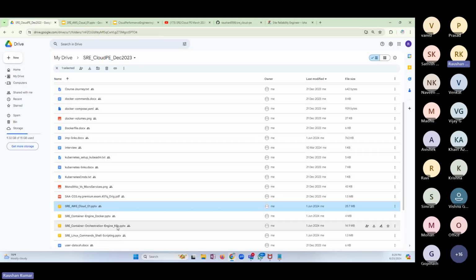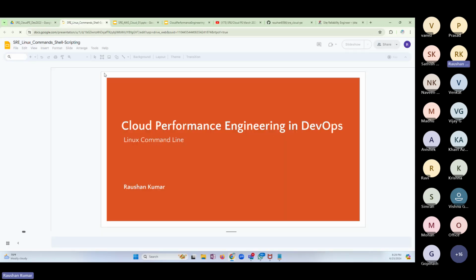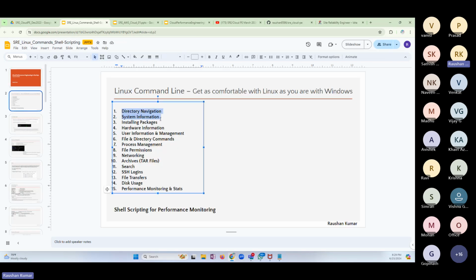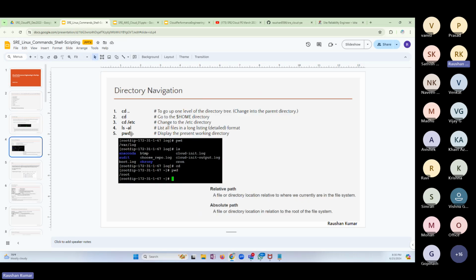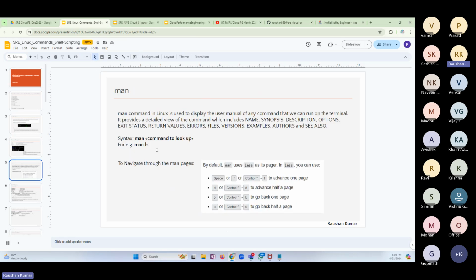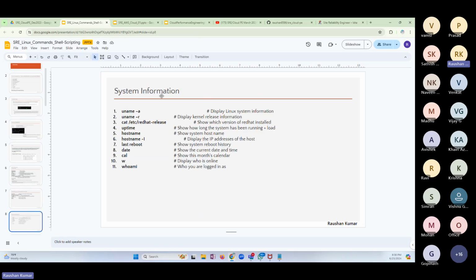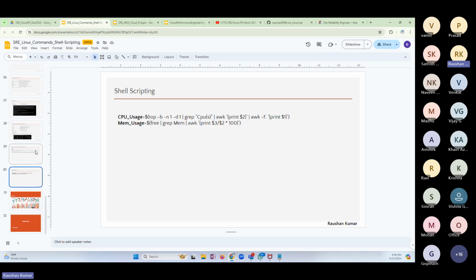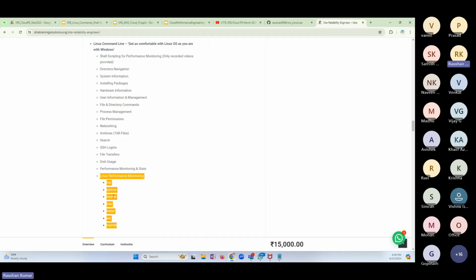Coming to the Linux and shell scripting part, we will take it from scratch. Everything is from scratch. We'll talk about directory navigation and all the commands that we require here. We start from shell, bash, and then we'll talk about the commands for directory navigation, file and directory commands. As you can see, system information, and all the way till performance monitoring and shell scripting. We're going to take up that. That's the second part, by the way.